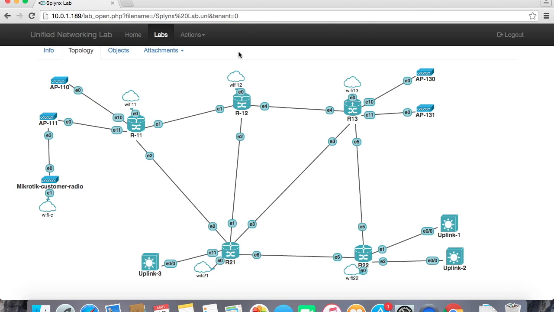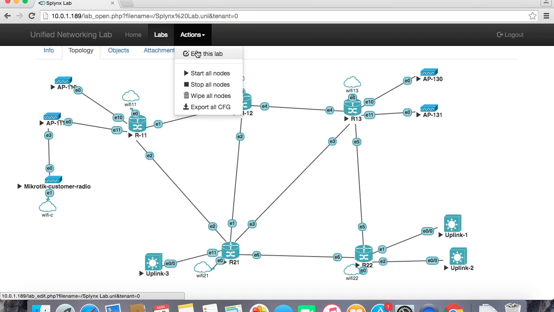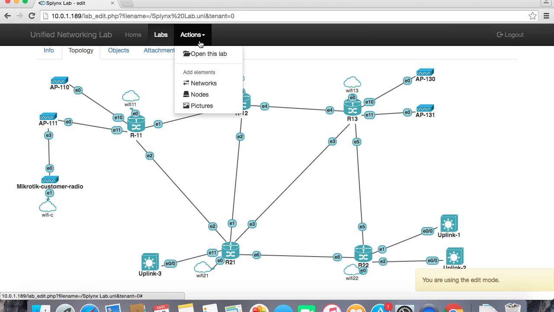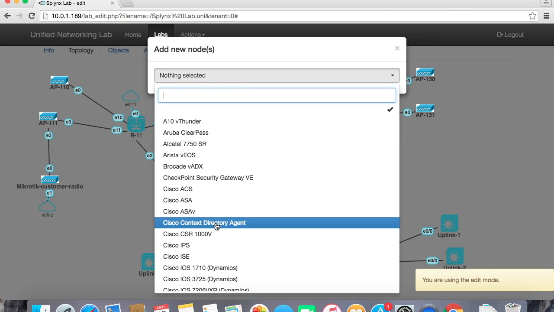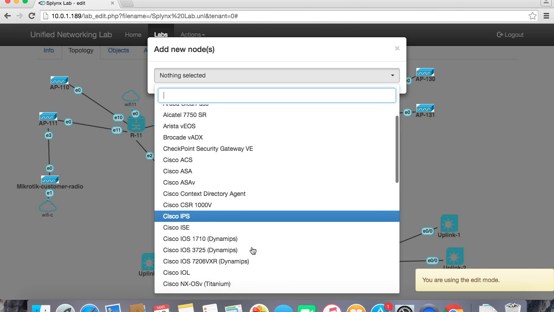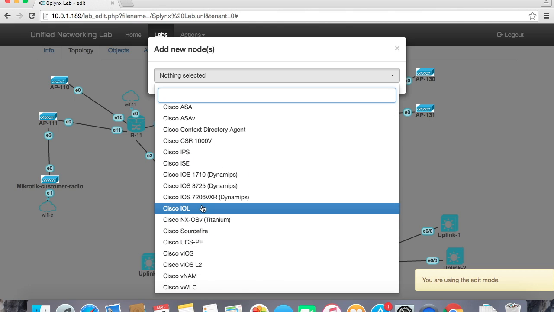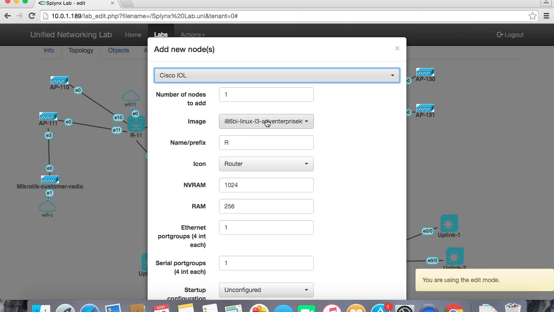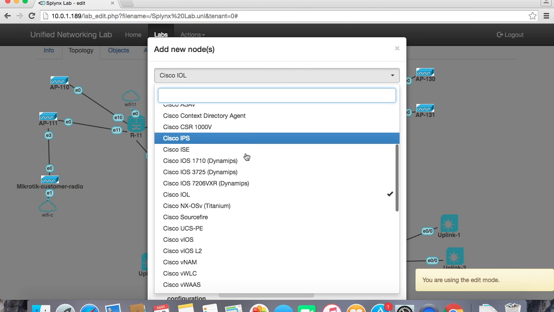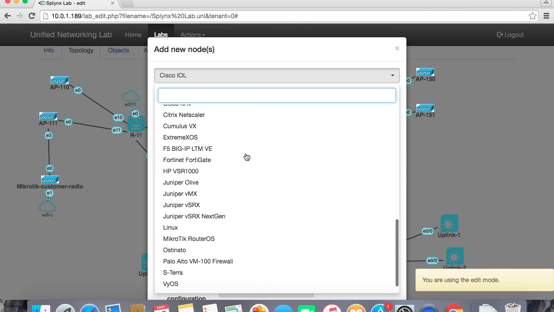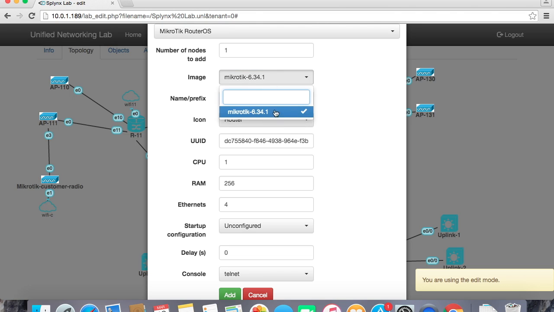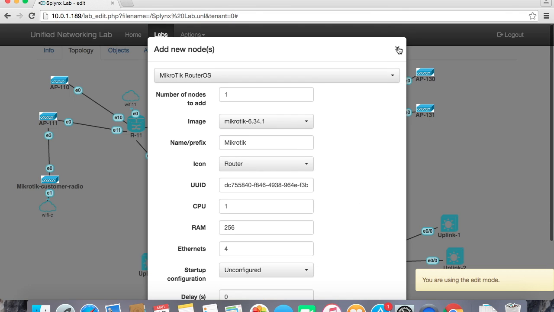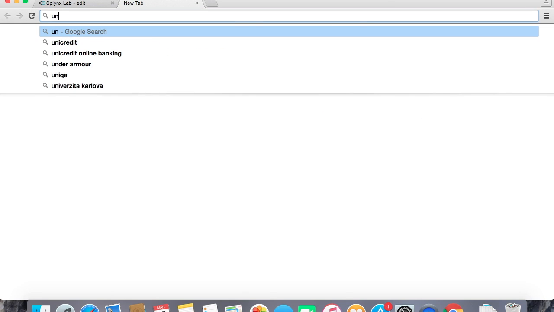So this is a quite big lab already that I have, and so we can do edit, and in edit there is now an option to edit nodes. So let's add a new node. So for example, we have Cisco IOL nodes. Where is it? Here, which is iOS over Linux. We can choose the Cisco, so different other vendors, but for us it's interesting Mikrotik RouterOS at the moment. So when I'm choosing Mikrotik RouterOS, I have already one image loaded to the system. Let's add another image. Let's go to Mikrotik.